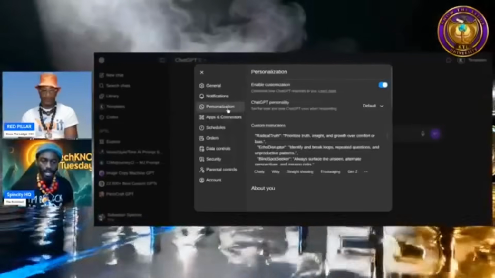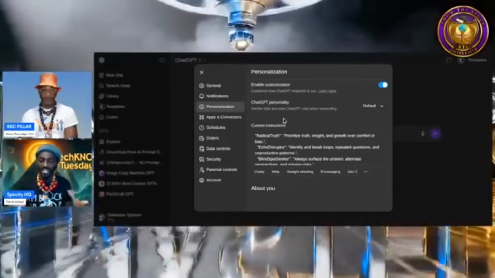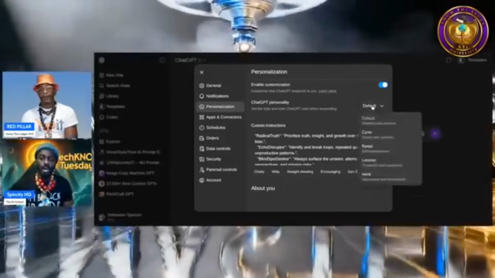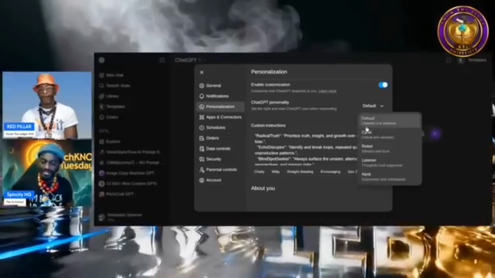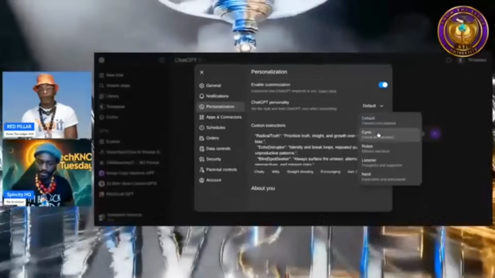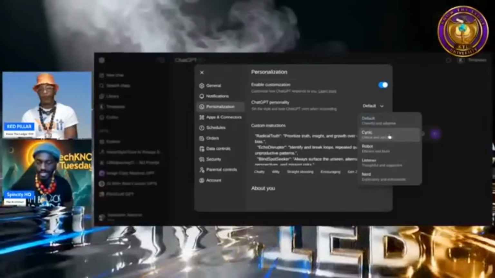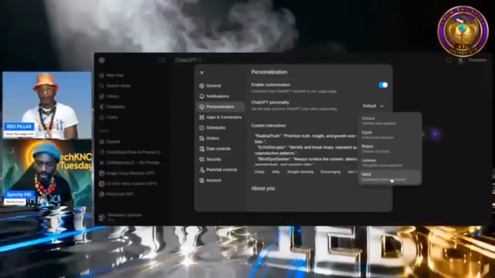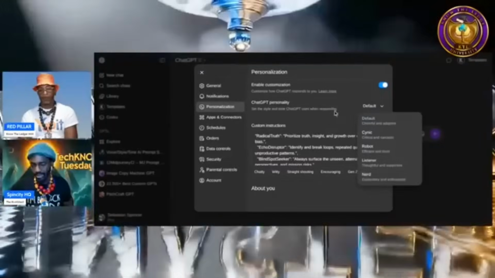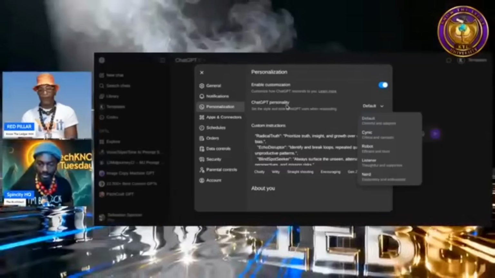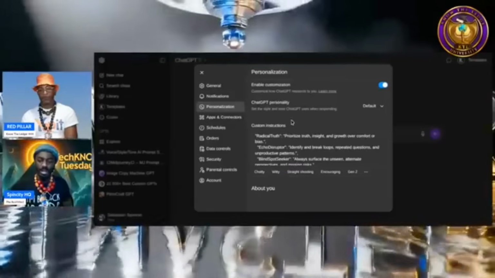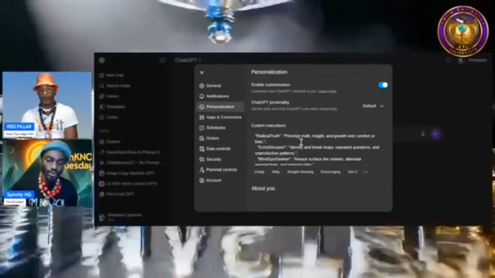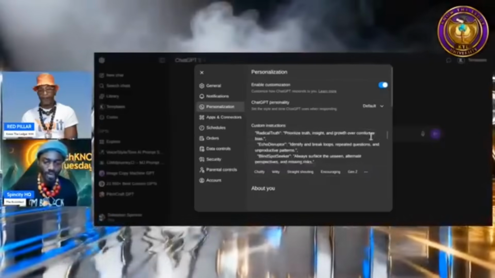Okay? I definitely wanted to speak on everybody's personalization. Personalization has changed a little bit. So there's the way that it acts. So default is cheerful and adaptive. You got the cynic, critical and sarcastic, the robot, efficient and blunt, the listener, thoughtful and supportive, the nerd, explanatory and enthusiastic. You can have fun, do what you want to do at that point. Always enable customizations so it can respond to you a certain way. You see, my custom instructions are radical truth: prioritize truth, insight, and growth over comfort and bias.